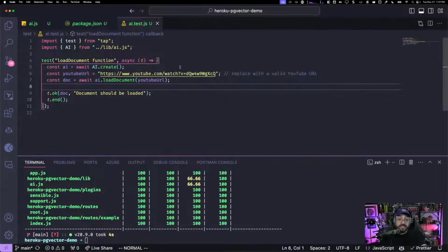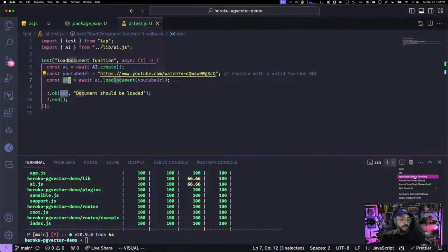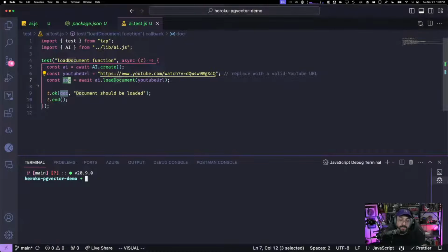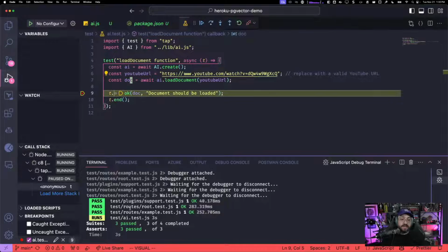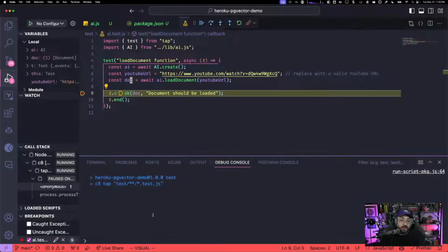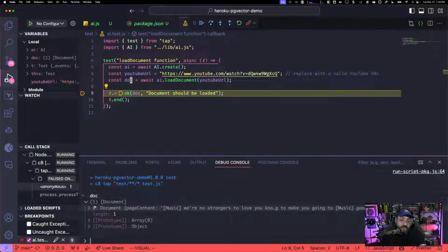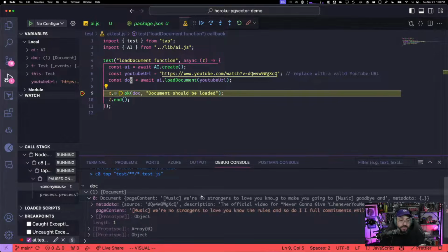Now what I want to do is debug to see what I'm getting here. So I'm going to be opening the JavaScript debug terminal and adding a breakpoint. And I'm executing npm test again. And it stopped. Okay, so now in the debug console, what is doc? I want to see what is doc. It is a document. And the document has a page content, which is some music.